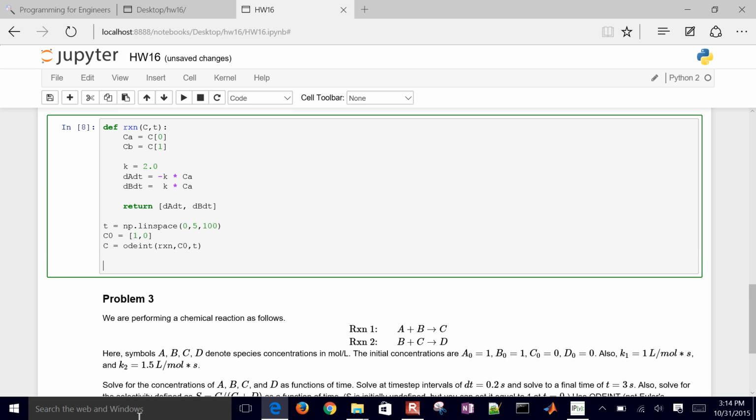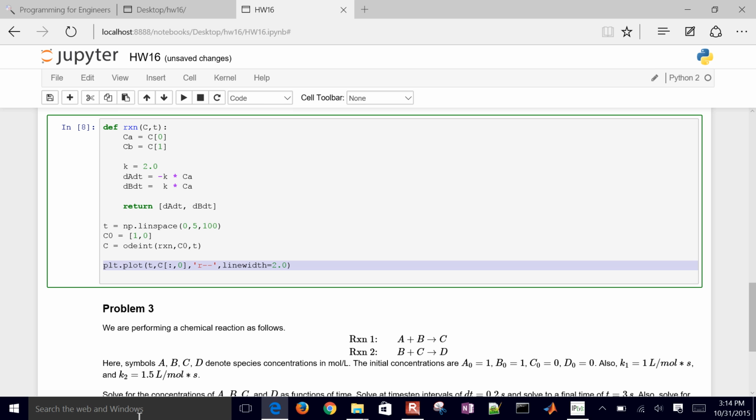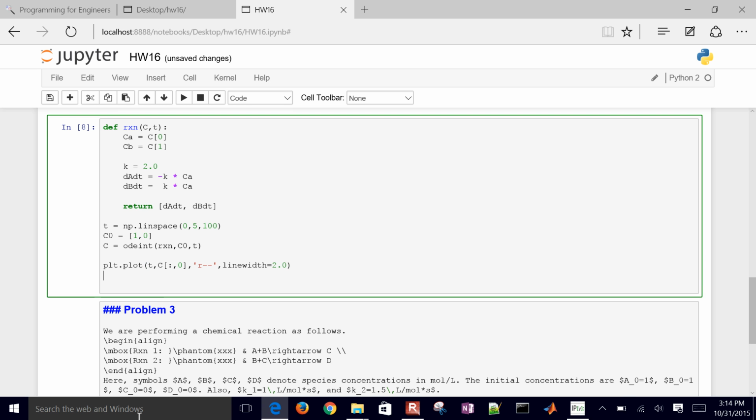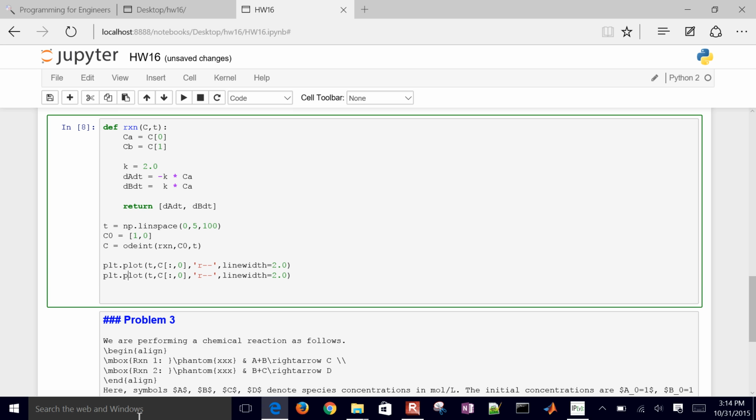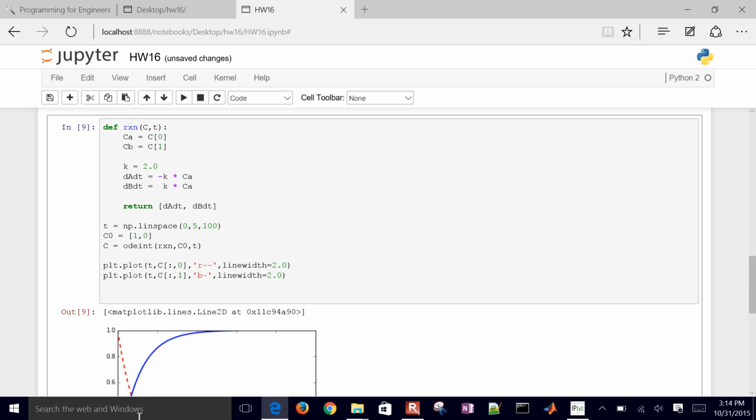Now we're just going to visualize those with a couple of plots. Let's do time and concentration. Take the first column, that's going to be the A, and we'll do a red dashed line. Let's say I want to make the line width just a little bit bigger, so I'll set that equal to 2. Go ahead and copy this, and let's do column 2 now, and I'll make that a blue line. Okay, so now we can see it.